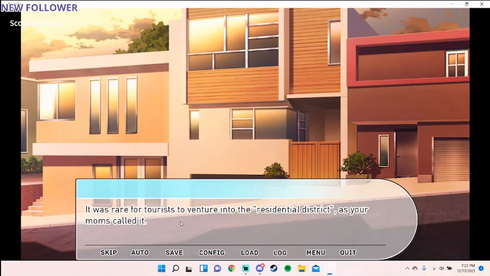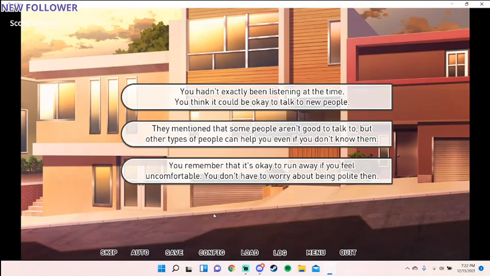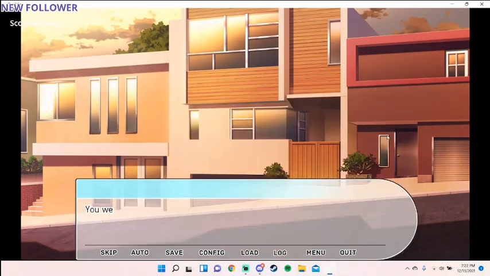It was rare for tourists to venture into the residential district, as your mom called it. So for you, not knowing who a total stranger was set off a lot of red flags. Your mom had had a talk with you and your big sister Lizzie about this kind of situation before. You hadn't exactly been listening at the time. They mentioned that some people weren't good to talk to, others, yeah.